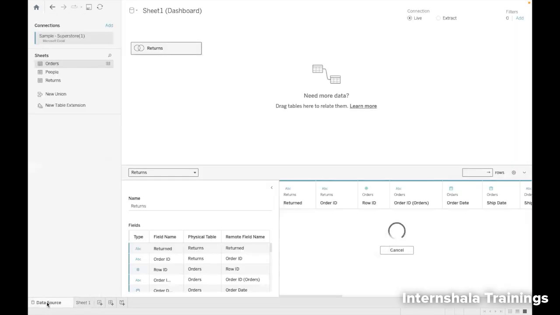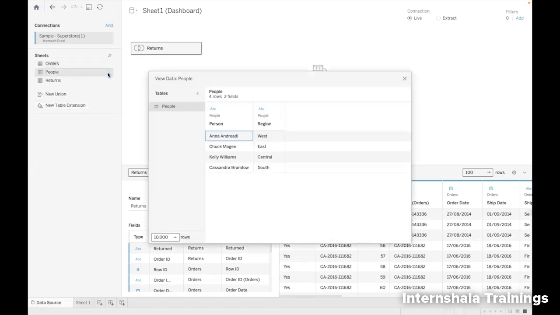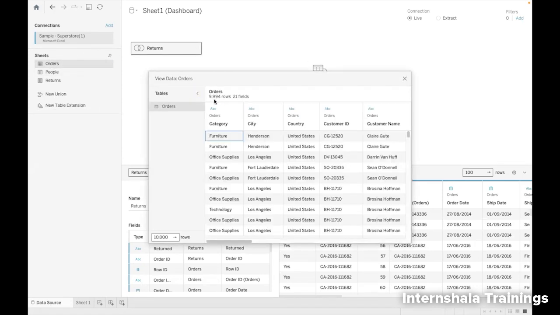Getting back to the data source, if you now want to individually preview what kind of data each of the sheets has, you can simply click on these icons and it will display what columns we have on that particular sheet. It will also give you the count of rows and fields. Fields are the columns and rows are the records. Similarly, I can check it for the orders. There are 9,994 rows and 21 fields or columns.